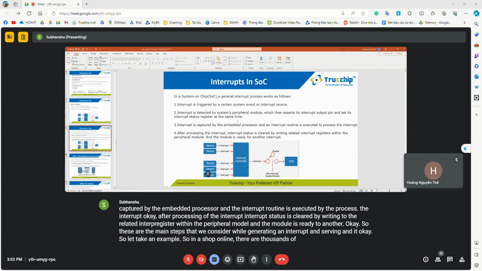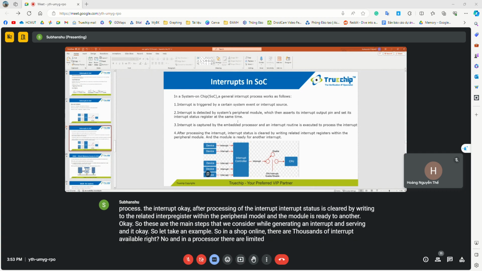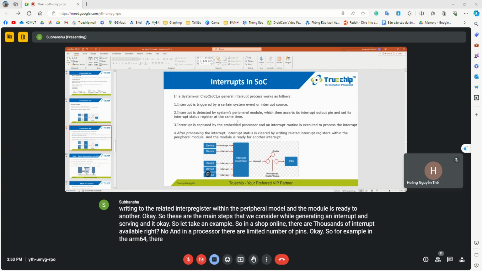Second, interrupts available: a processor has a limited number of interrupt pins. For example, in ARM there are only 32 pins available.